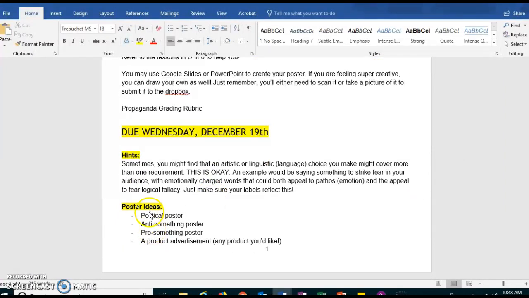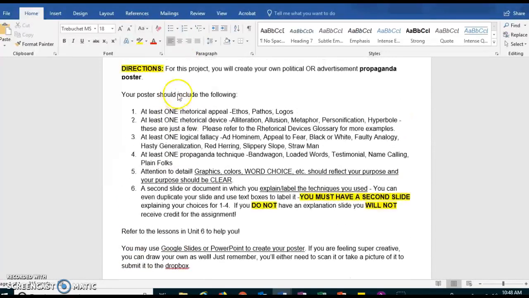So some ideas: you have your political poster, like anti something, pro something, or a product advertisement, any product you like. So if you love Kit Kat bars, then make an advertisement for Kit Kat bars and then use these things up here that we're talking about.